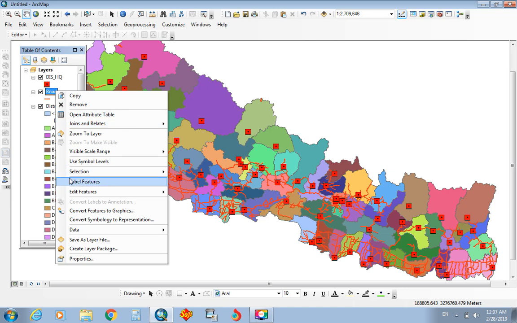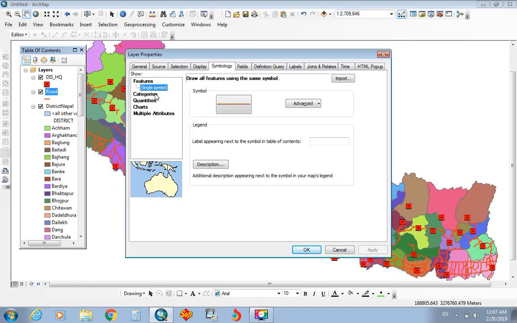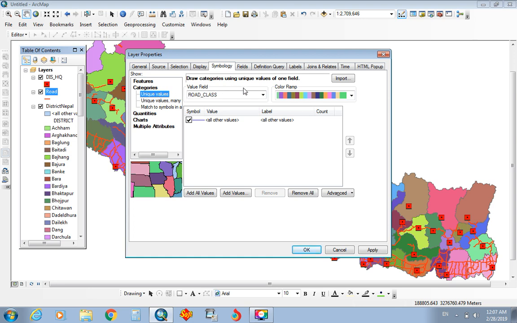Right click, property, category. This category belongs to qualitative data and this quantitative belongs to quantitative data.